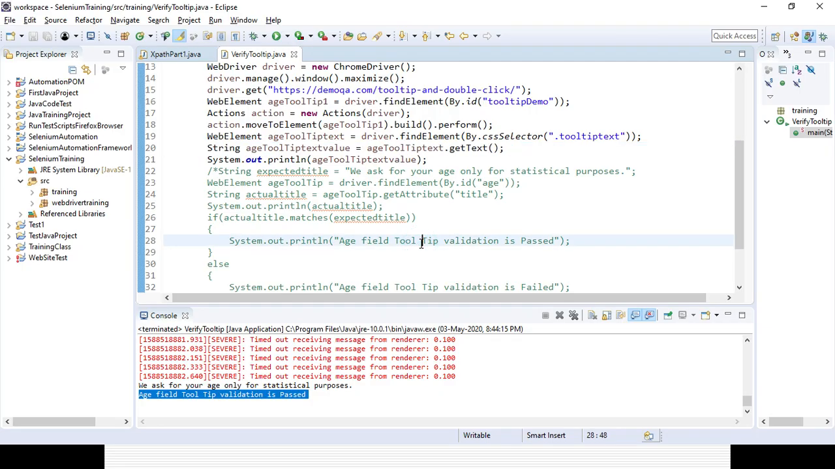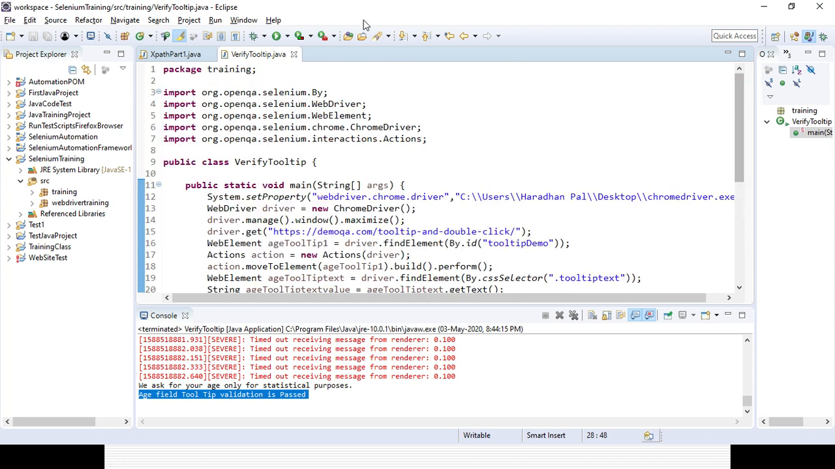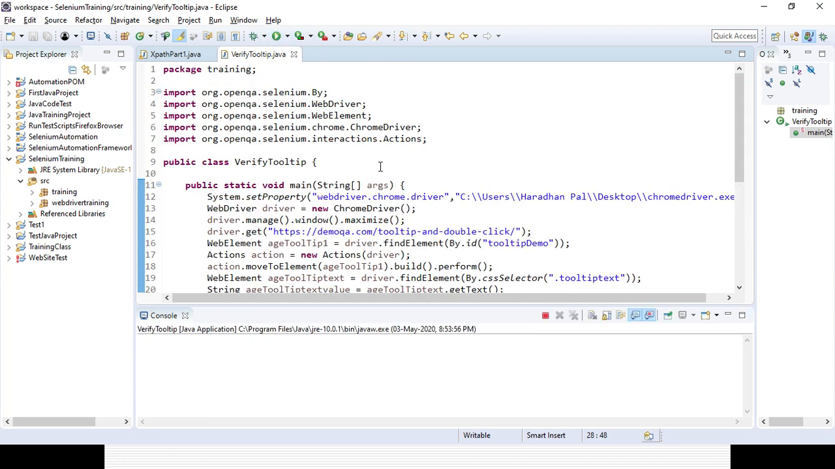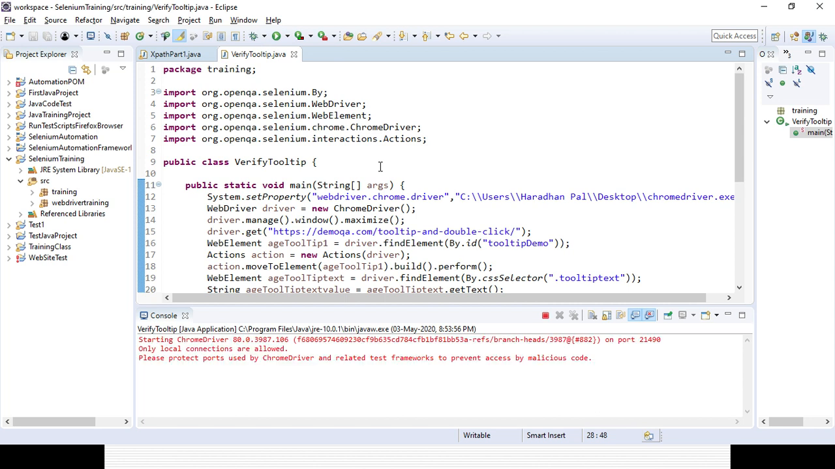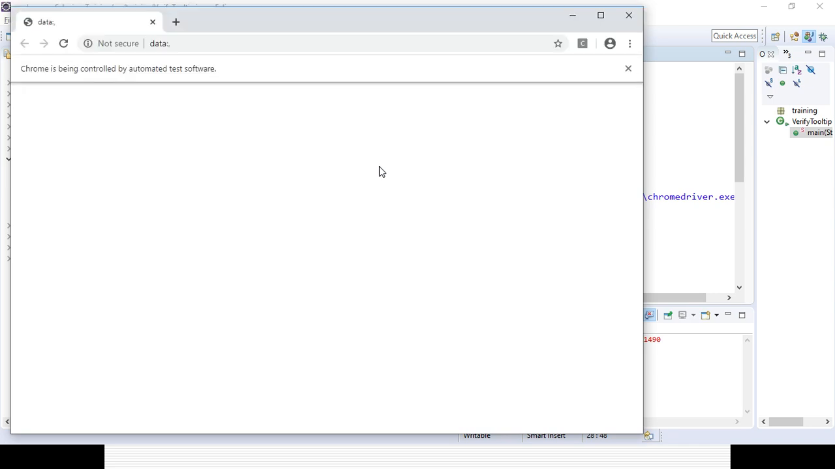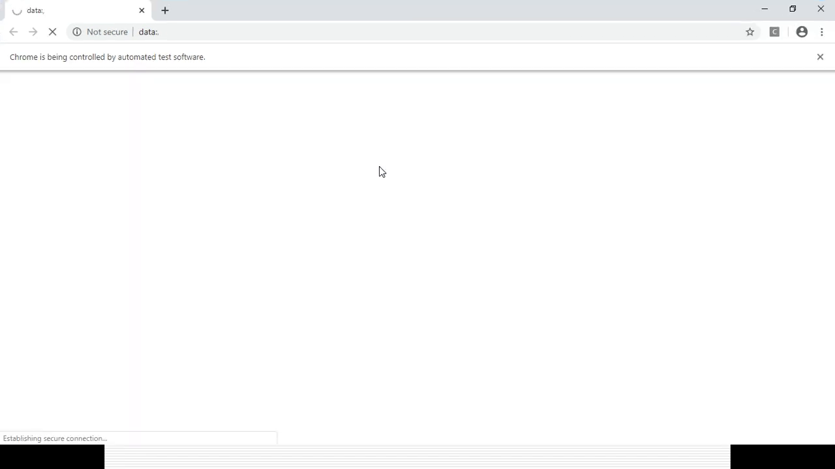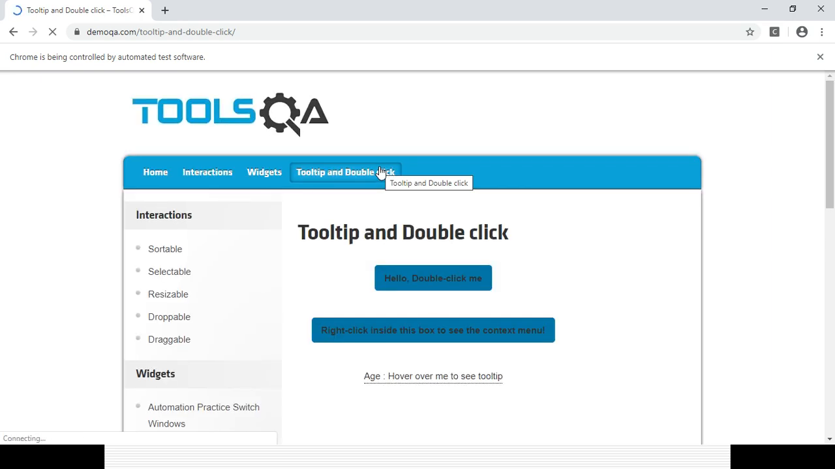Now let's run the code and see whether it is working fine or not. It will open that particular URL. Then it will try to identify the element, the text box. Then it will click on that text box. After that, it will get the text. After the click on the text box is done, whatever text is displayed, it will identify it, store it in the string variable and print it out.